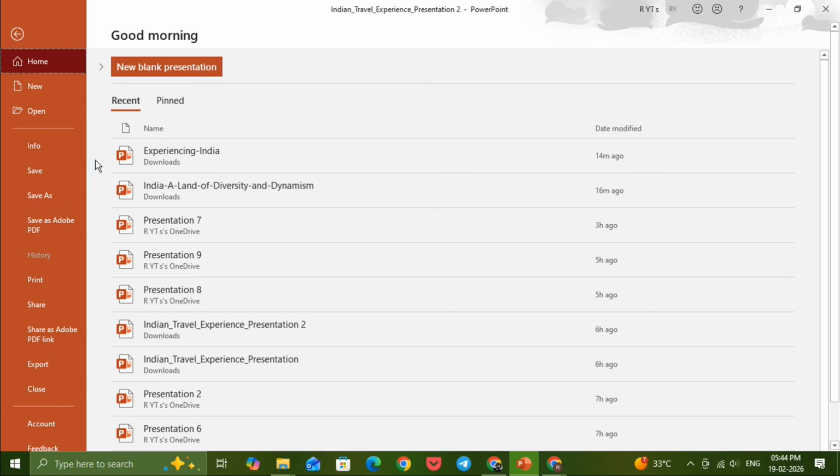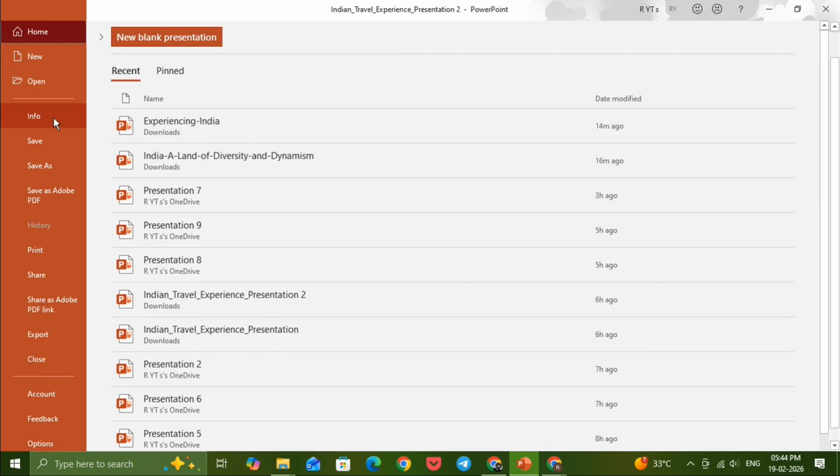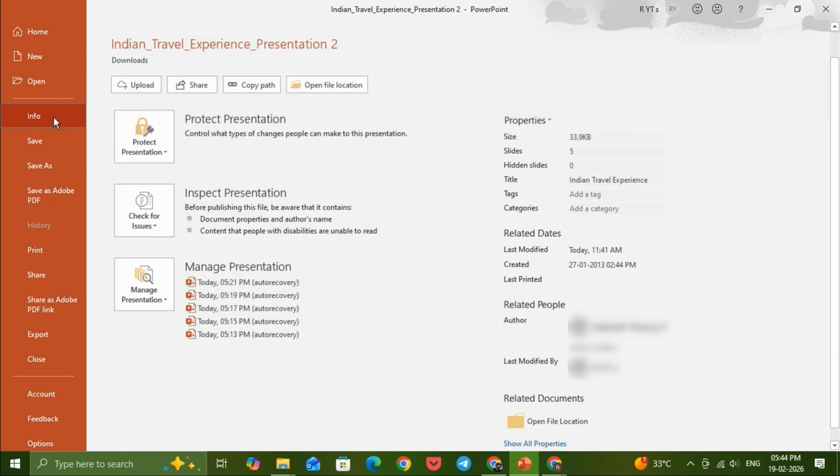After clicking File, look at the menu on the left-hand side. If needed, scroll through the options until you find Info. Go ahead and click on Info. This section shows you details about your current presentations and also includes document management tools.